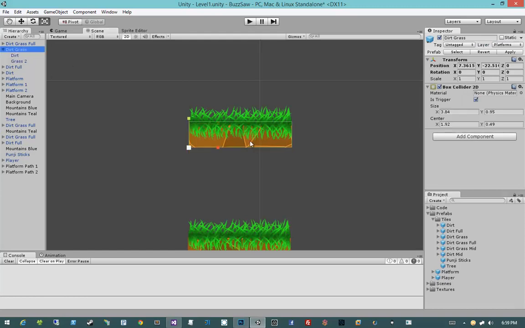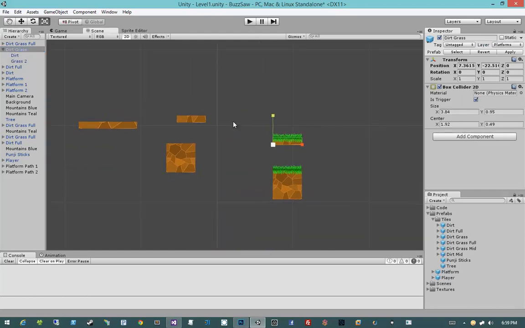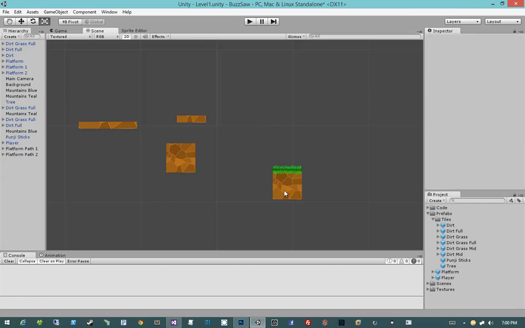Notice that I'm not adding rigid bodies to any of these. The reason I'm not adding rigid bodies to any of these is because none of these are expected to move. None of our tiles are ever expected to move, and therefore can be static colliders. However, we will need to add a rigid body to our platforms because our platforms are obviously going to move. Okay, so let's go ahead and delete this object, our dirt grass, because we have that set up properly.